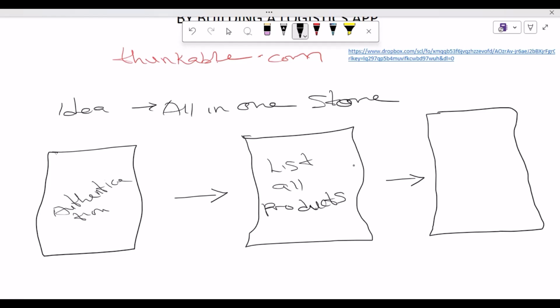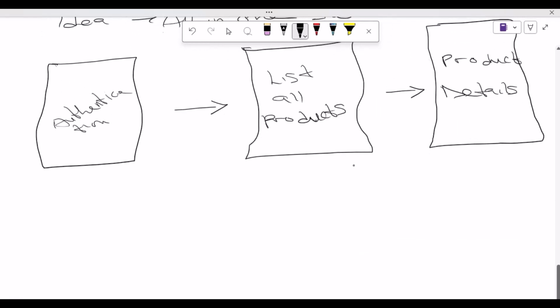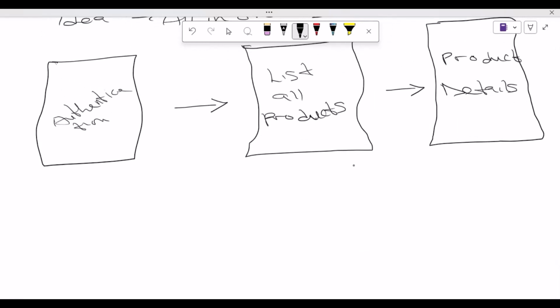So after listing the products, I want them to also be able to see the details of the product, like a short description. I want them to be able to see the image on a big screen, so that it markets the product to them for them to buy. They'll be able to see the product details, and that is the third flow of my application.